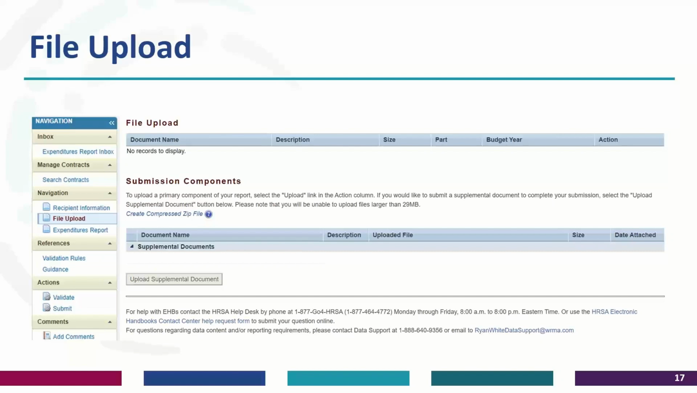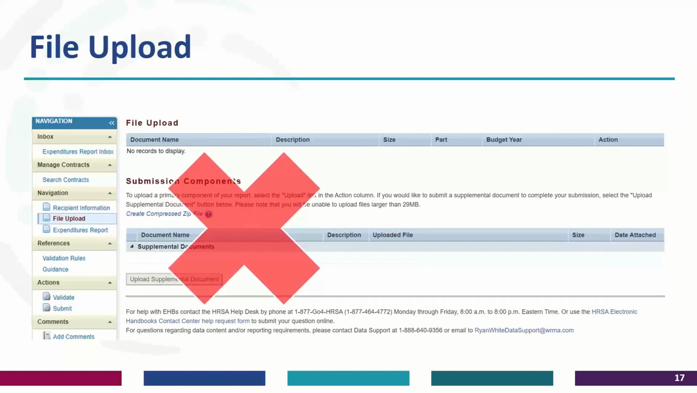So as we mentioned before, the next section listed in the expenditures report is the file upload section. For both Part B and B supplemental expenditures report, there are no required uploads, so we can go ahead and quickly move on to our last section of the report.